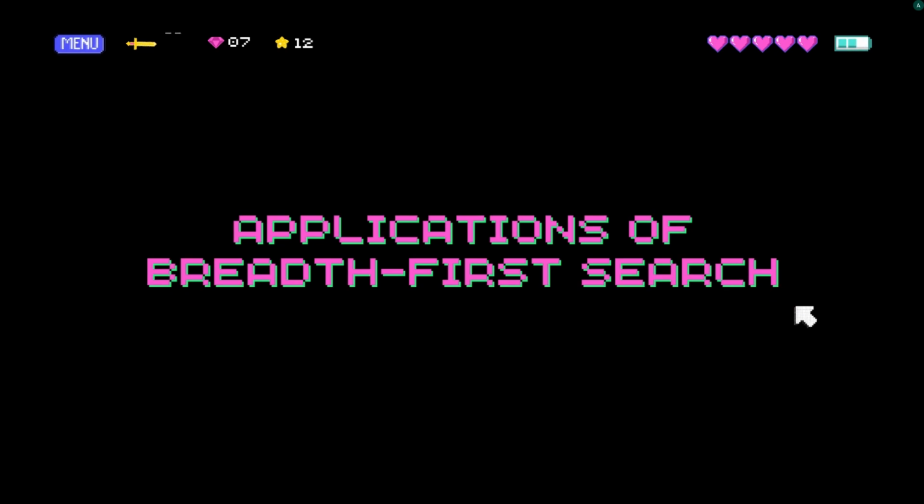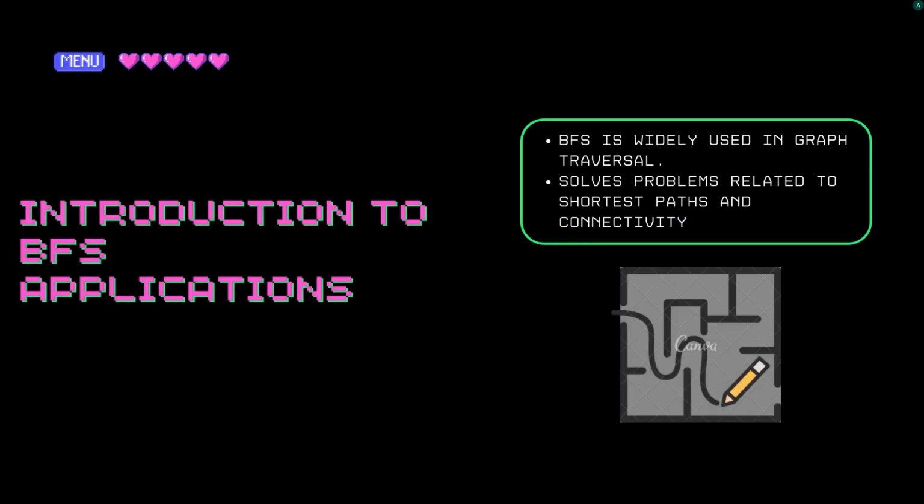Applications of Breadth-First Search. BFS is widely used in graph traversal. It efficiently explores all neighboring nodes before moving deeper into the graph. This characteristic makes BFS particularly useful for solving problems related to shortest paths, such as finding the quickest route in a network. Additionally, it helps analyze connectivity by determining whether two nodes are connected and identifying all reachable nodes from a given starting point.